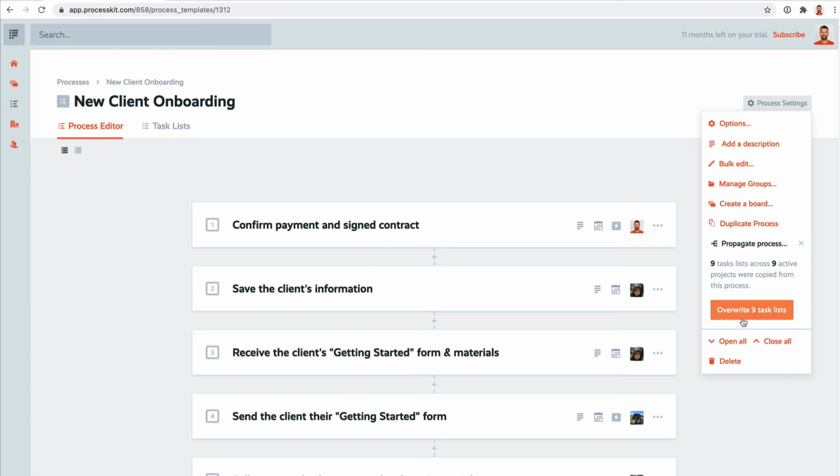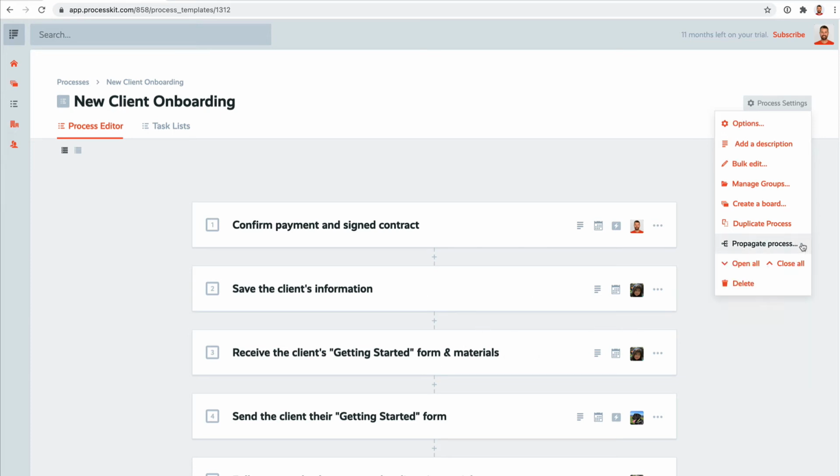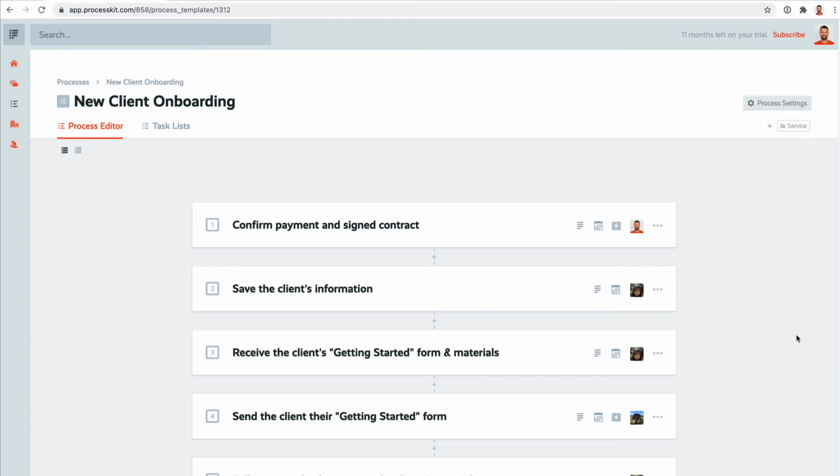So when I click this button, all of my latest changes are going to be pushed out to all of those active projects. And that's not going to wipe out any of our progress or anything like that. It's just going to update those projects with the latest tasks and the latest details that I've built in. So that makes it really easy and seamless to continuously improve your processes without causing a lot of disruption for you and your team. All right, let's head over to clients.